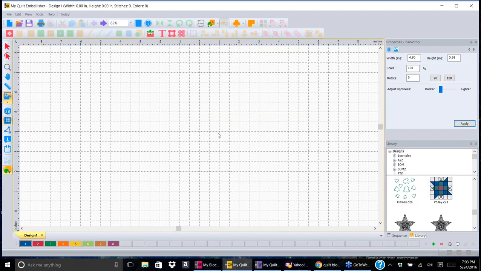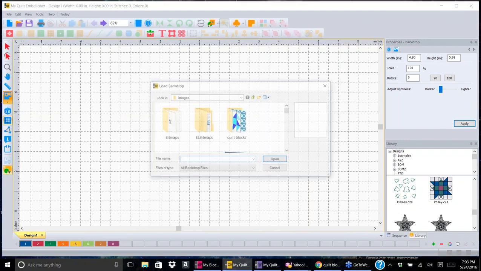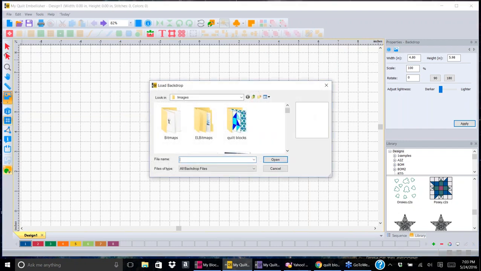Okay, so I have brought up my screen. I just have a blank screen with design 1 ready to go. Backdrops are located right here on the left-hand side of the screen where it says Backdrop Tool. If I click on that, it defaults to my Images folder. And let me show you where that is.